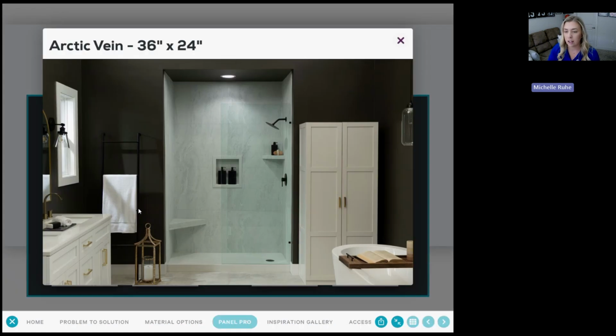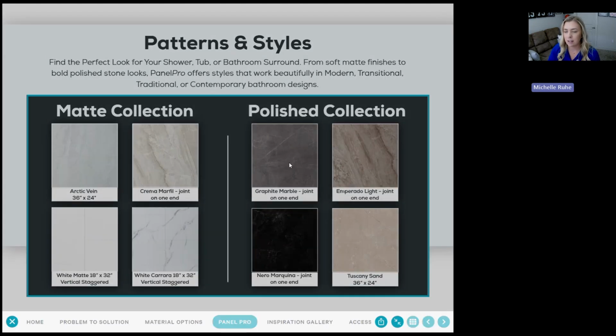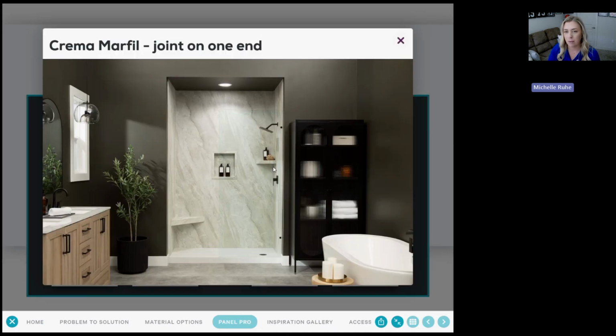You can click in here and it will show you a bathroom, a nice bathroom scene of what it would look like in a home, so that your homeowners can click on this and see. This one actually is my personal favorite, the Crema Marfil. Very nice, light but warm tone. So really like that pattern.